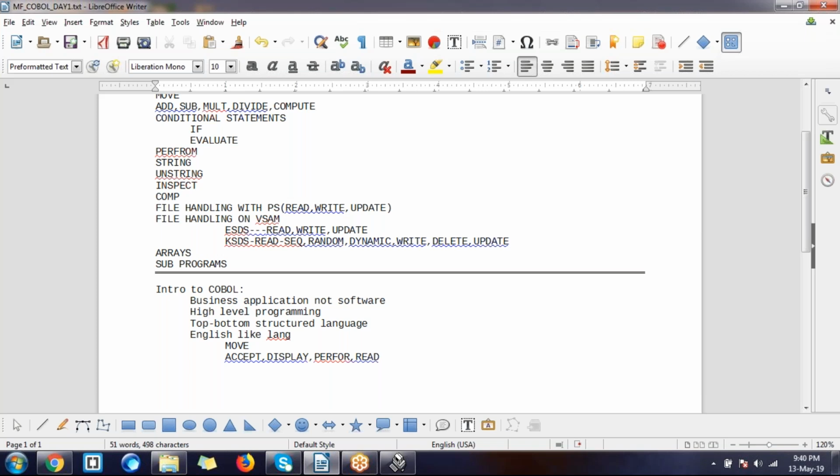So again, it is a structured language, very important. It is a top to bottom structured language. When I say structured language, it is not a pre-format language.